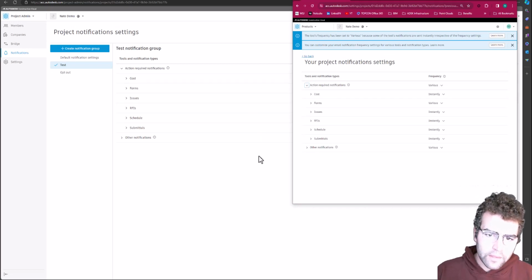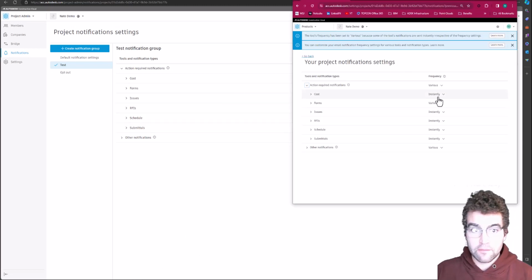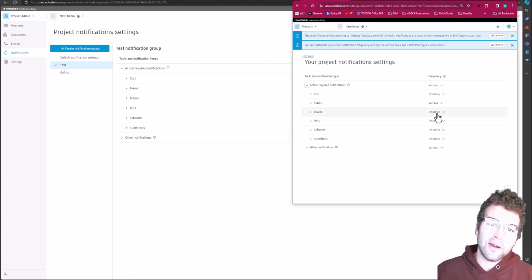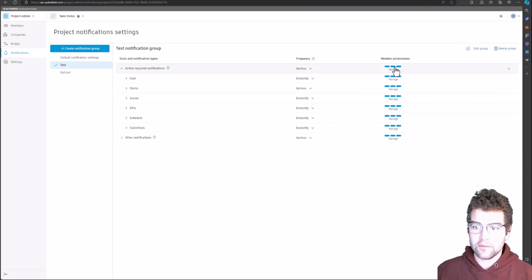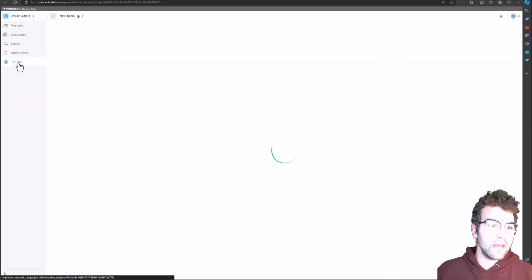And with this setting here, member permissions, that means that they can manage it. So because it's managed permissions, if I was that other person, I can actually come in and say, I want it hourly. But you can also set this to view. You can only view your notifications. You can't change them. So it's a really nice way just to have this all streamlined, kick it out, everybody on the same page. All right, and then settings here on the project.